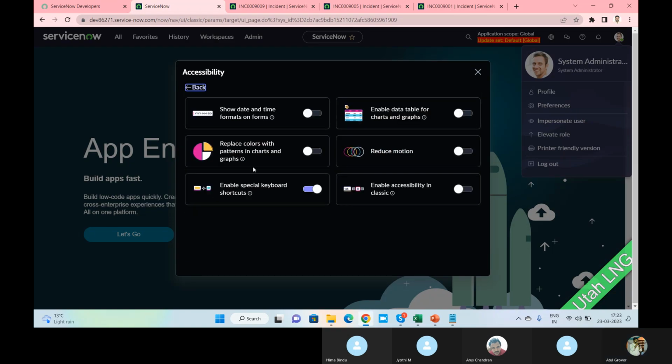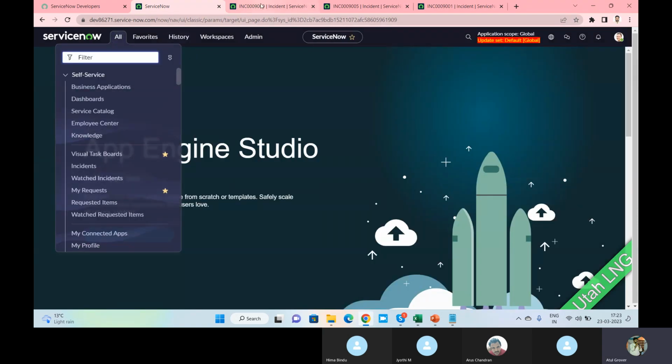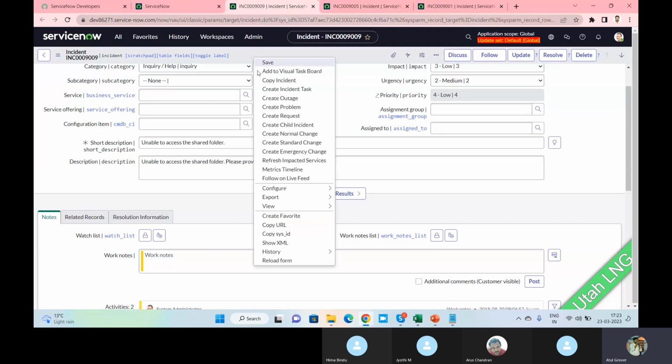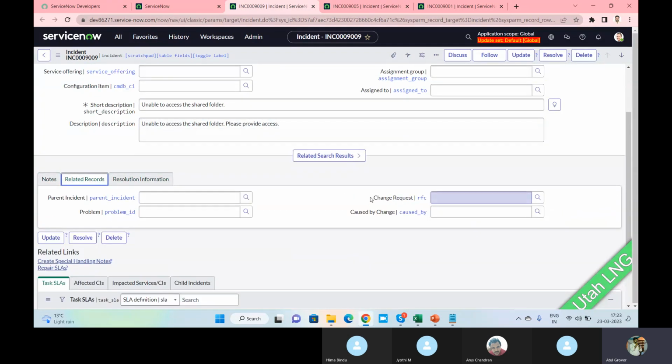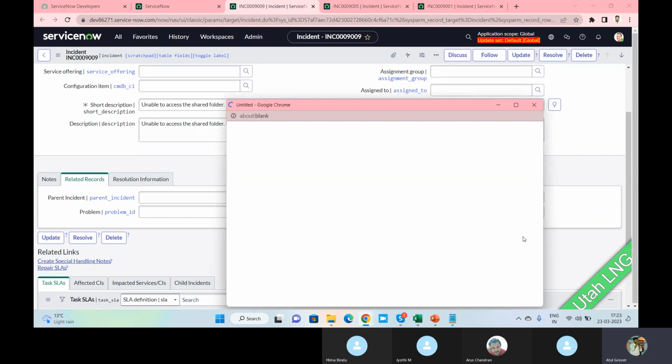Accessibility. Now let me show you here. Incident form. Okay, here. Now if you see here, let me say I'm putting a date here.